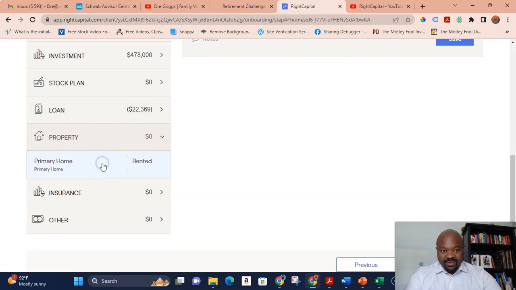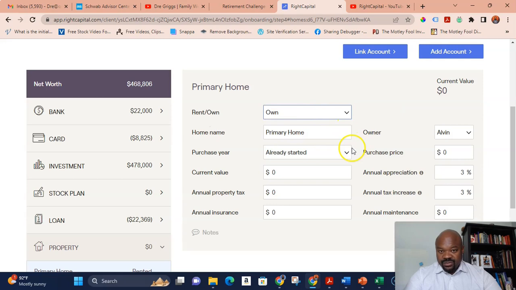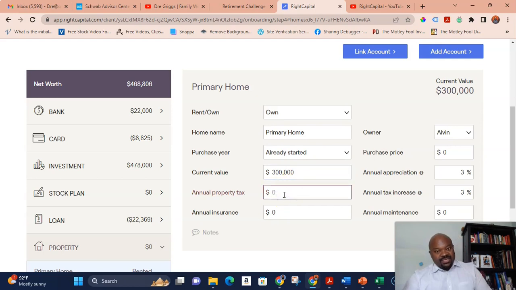And then for the property, we're gonna just click on the property. It says rented, so we're gonna click it to own. Primary residence already started. Current value, let's just say, is $300,000 to make it easy for us. How much do they pay in taxes?